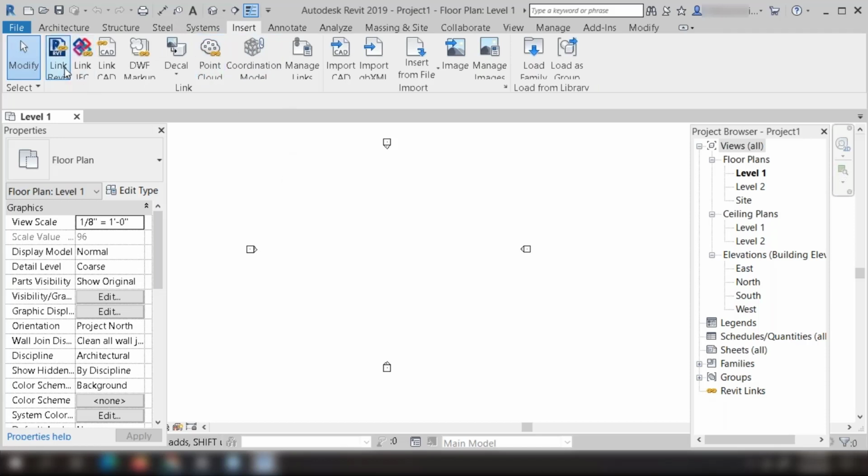Here you can see the link Revit option. This is used for linking your Revit file to different systems, right? So a multi-user environment can be created, and multiple people can work on the same file, right? Using this link Revit option.